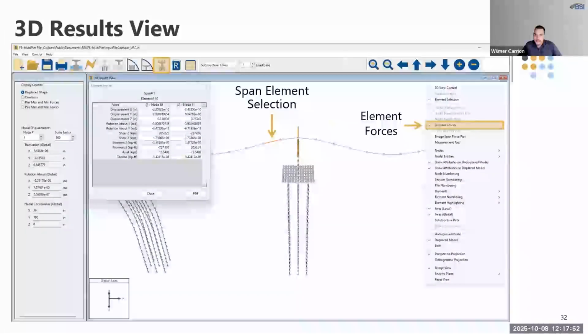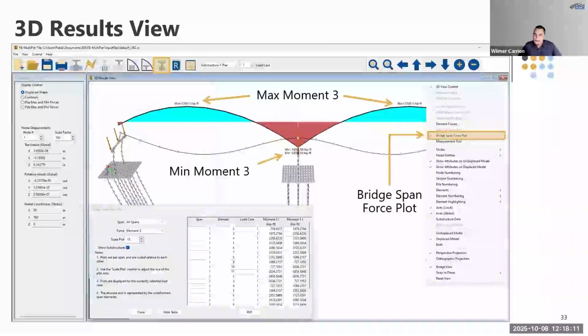One of which is the element forces option. So clicking on this opens the element forces dialog, which allows you to click on any element along any of the spans and see internal forces and displacements in tabular form here. Another option is the bridge span force plot. This will open up the bridge span force plot dialog, which plots the shear and moment diagrams of the span elements directly on the spans, and also shows the max and min shears and moments.